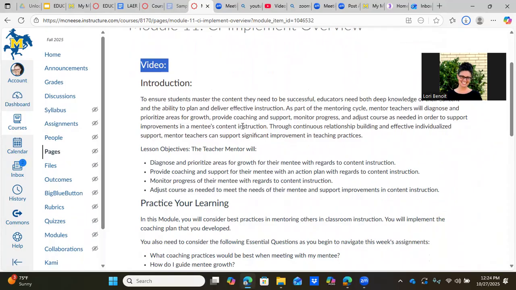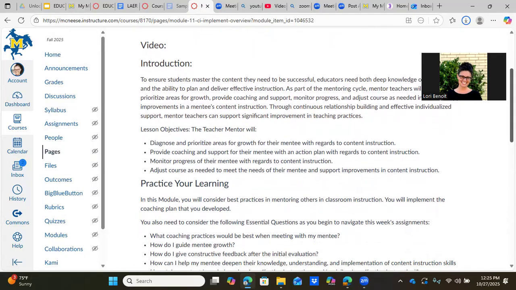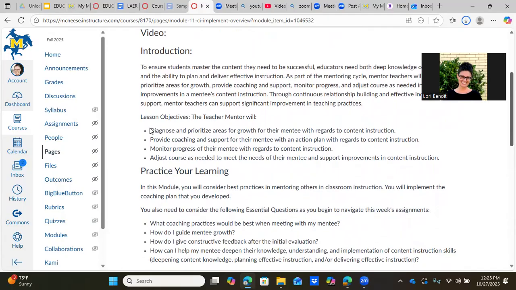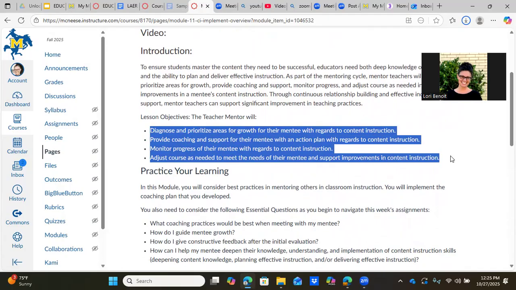I'm not going to read all of this again just for the sake of time, because this would have been the third time that I've read it so far this course, and it's here for you. But what you are focusing on for this portfolio is your content instruction. And of course, the implement portion is the third portion of this. So remember that our objectives are right here, and they pretty much go in line with the four parts.